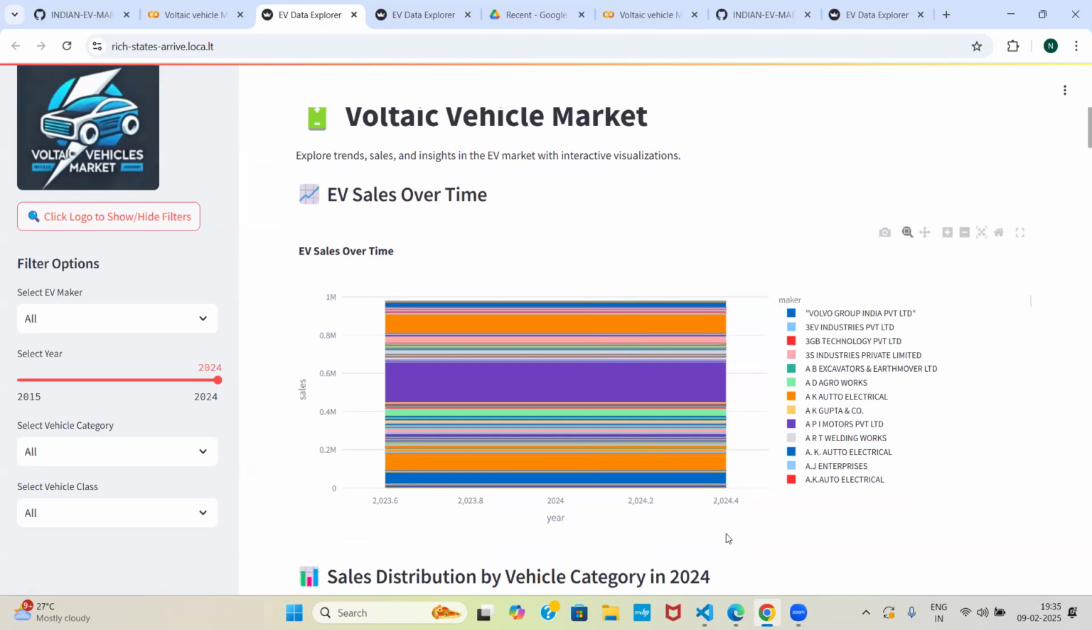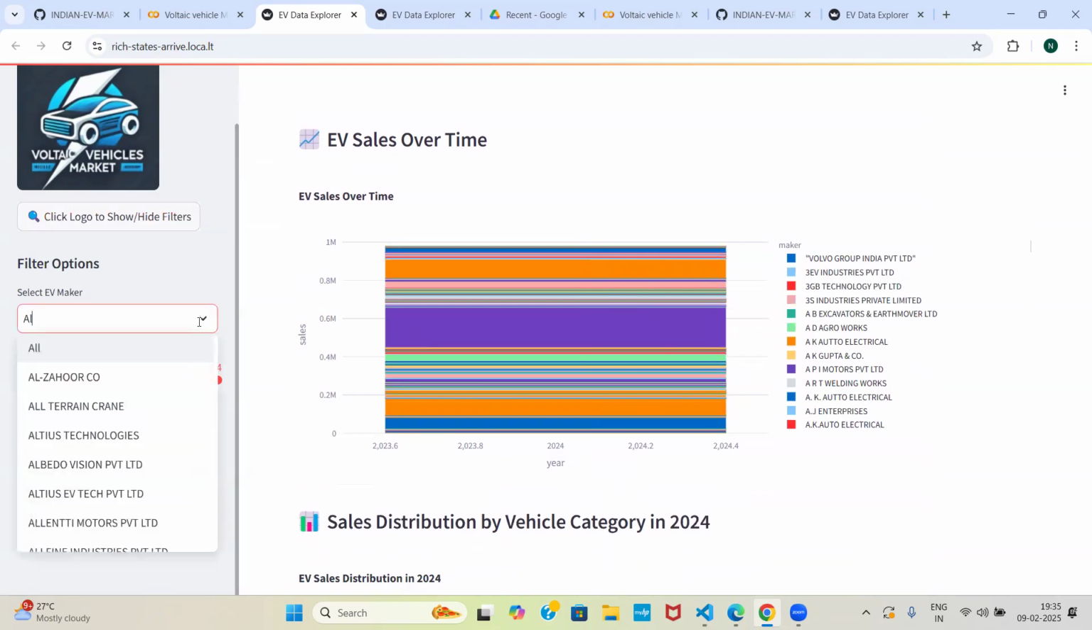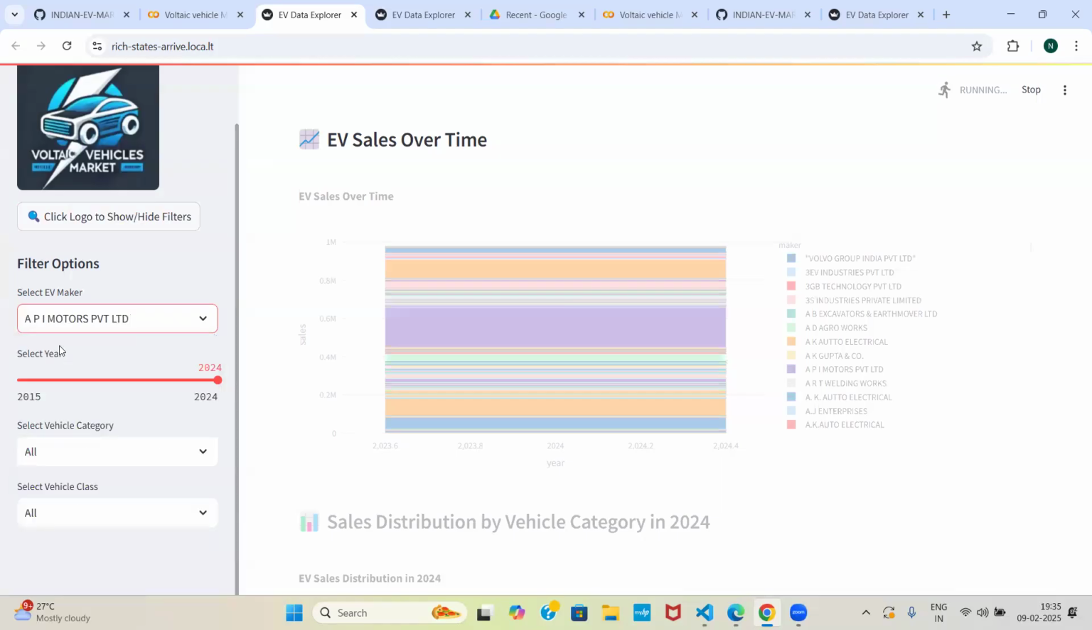So this graph shows EV sales over time. You can see this graph. This graph tells about how many sales in a particular year. Just if I want to check 2024, and we want to check API Limited Private Limited Company for how many sales in 2024. So what will we do?